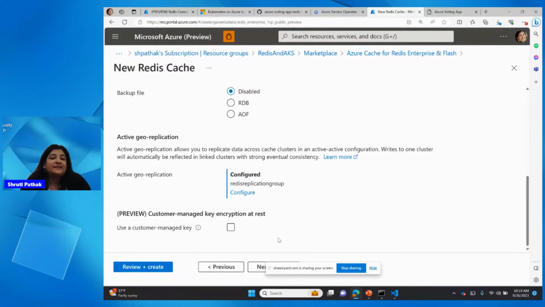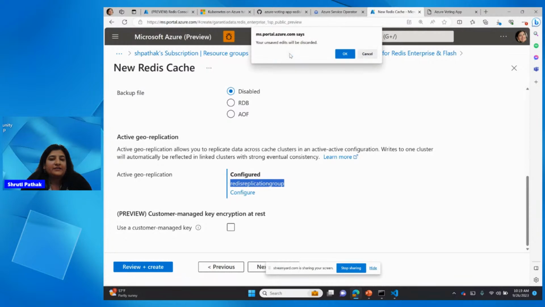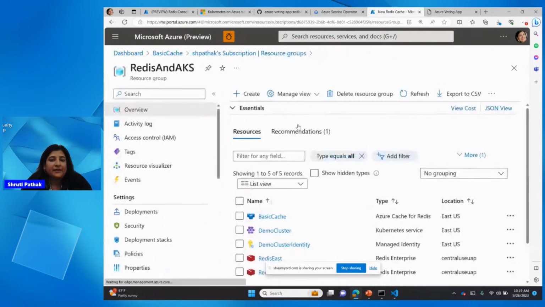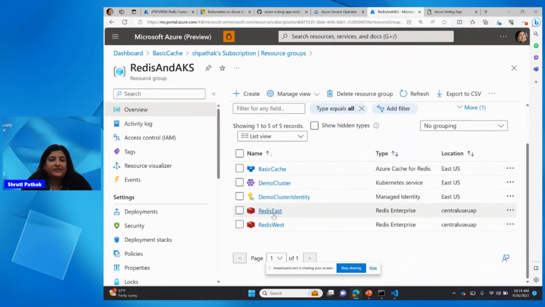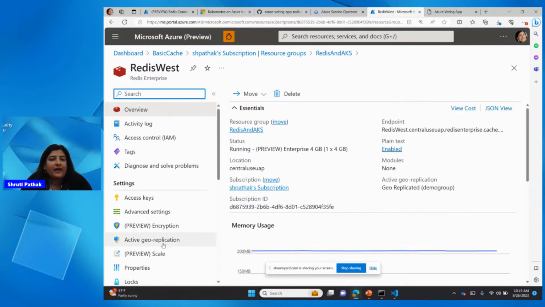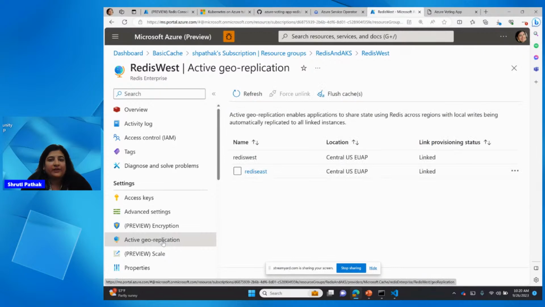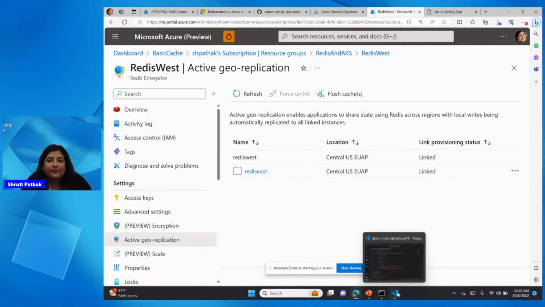So when you're creating the second cache instance, you use the same Redis replication group, and what you will end up with is 2 cache instances using the same replication group. For example, I have this Redis East and Redis West caches that I've already created. And from the active replication blade, you can see that there are 2 caches in this group called Redis West and Redis East. And these are the exact same caches that I'm going to use in the demo.